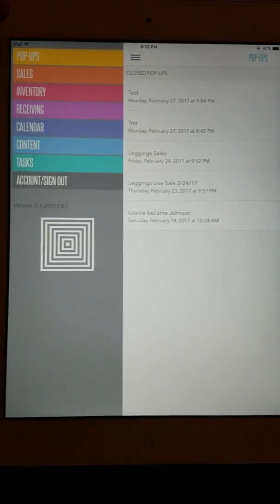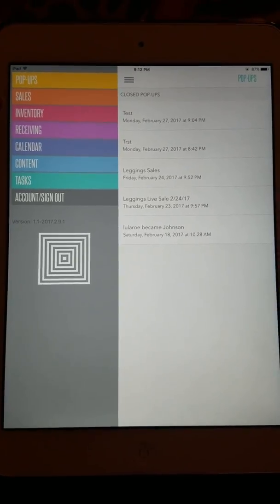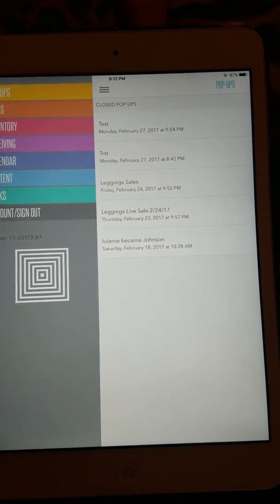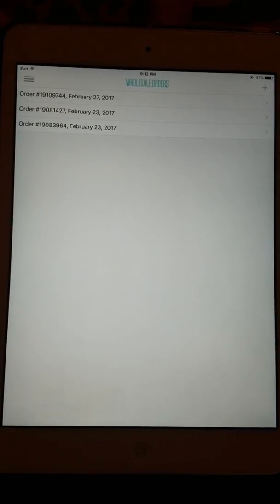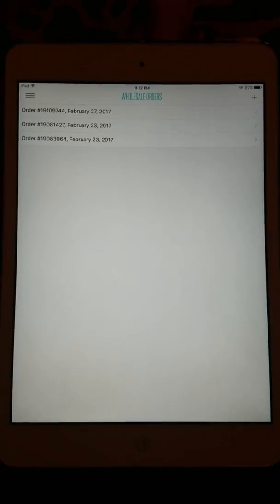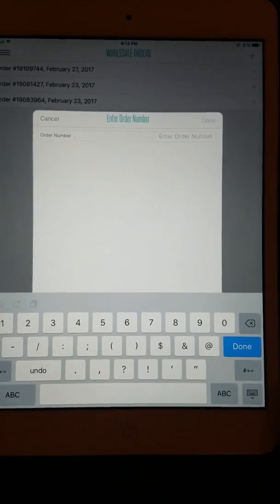So those 3 lines bring you to this. Pop-up, sales, inventory, receiving, calendars, tasks, contents. So we did pop-ups. This is another thing I think is handy. These are your orders. As you complete an order on Build and they send you a confirmation email, you'll get an order number in that email. Once they've officially shipped it out, you can copy that order number, and you hit the plus sign over here, and this is what it will bring you to.